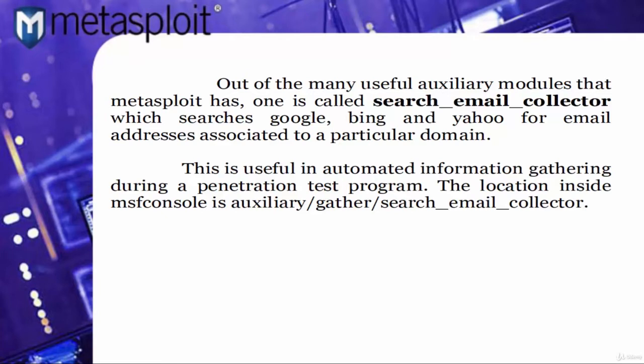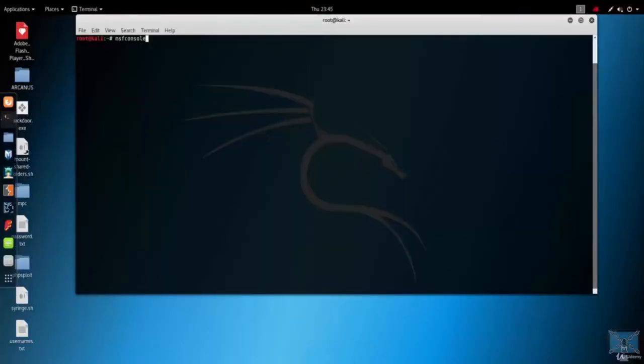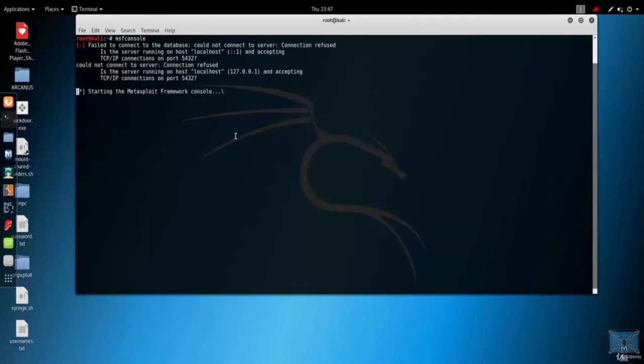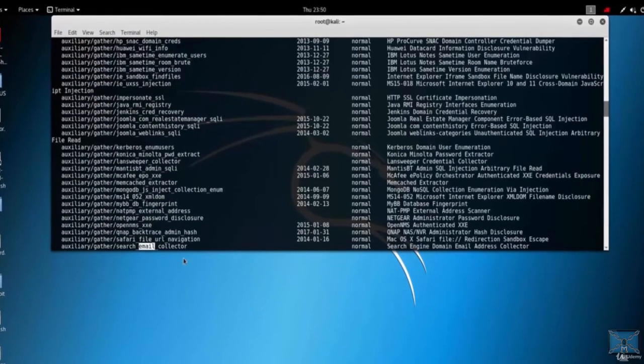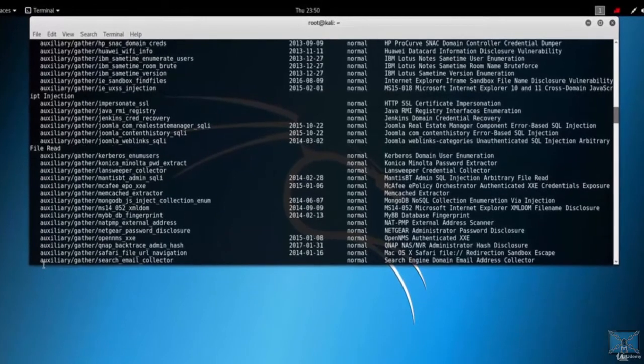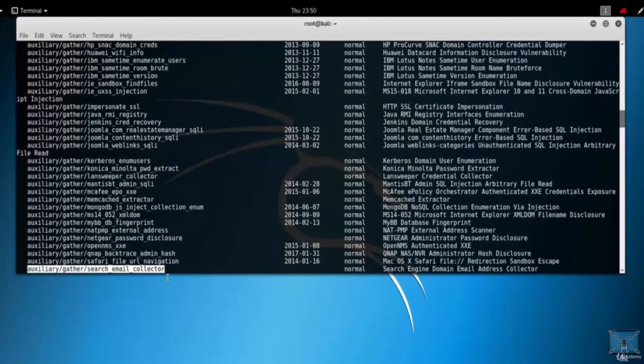This is useful in automated information gathering during a penetration test program. The location inside MSF console is auxiliary/gather/search_email_collector. Let's launch MSF console. Type search gather auxiliary. Towards the lower part, we see the module called search_email_collector. This is the one we are going to use.